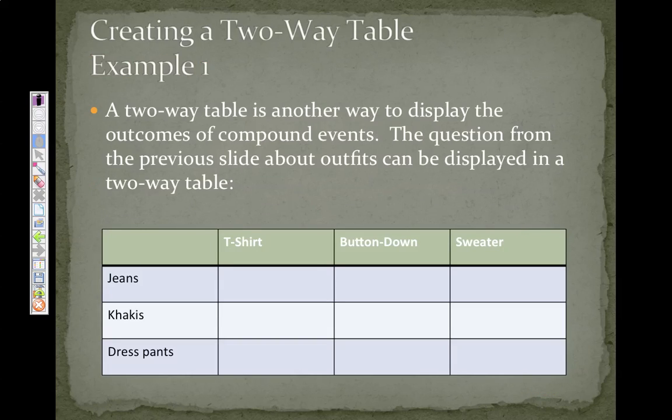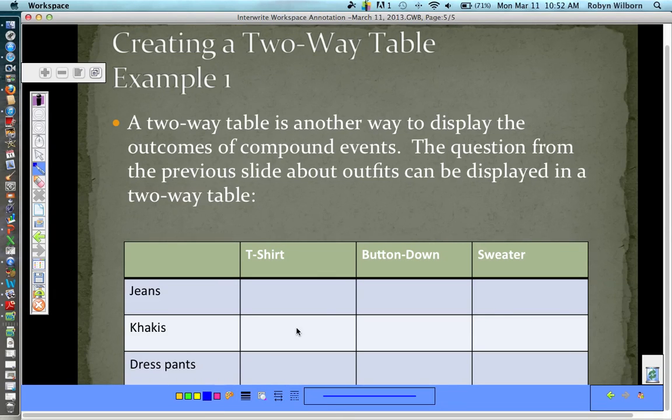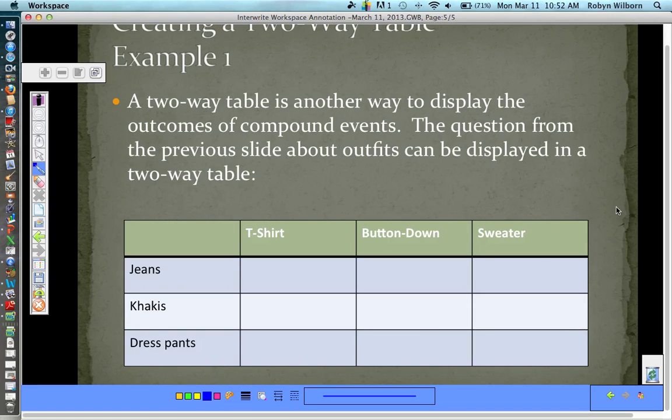Okay, now we're going to move to two-way tables, and since you just did this in your science classes with genetics, I think you should have a good understanding of this. But two-way tables, here's an example. It says, a two-way table is another way to display the outcome of compound events, okay, more than one event. The question from the previous slide about the outfits can be displayed in a two-way table.